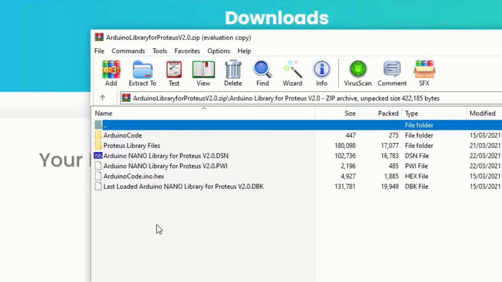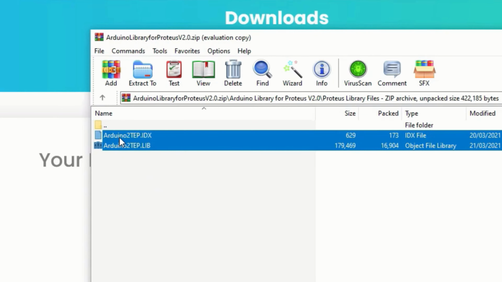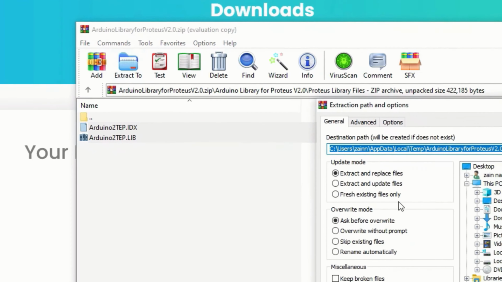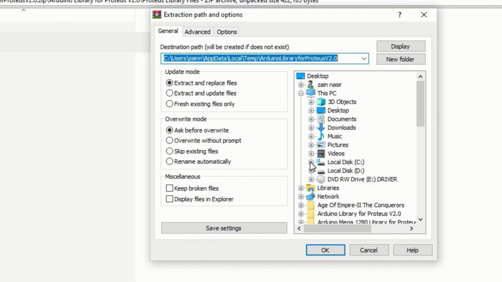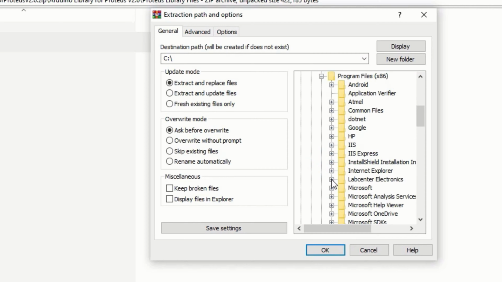Open this folder, and here we have this folder named Proteus Library Files. This zip file also has a simulation ready to simulate, but we will design a new simulation from scratch in a minute. First, we need to add these 2 files in the library folder of our Proteus software. So extract these files and now click on C drive, Program Files. Here we have Lab Center Electronics, and then Proteus 7 Professional.